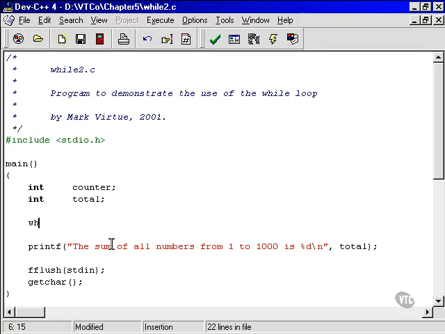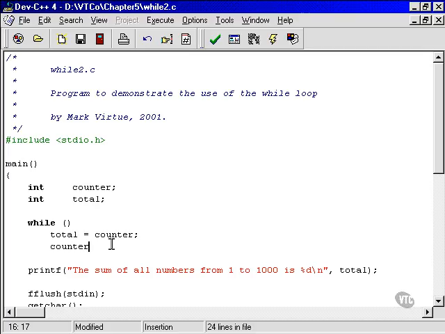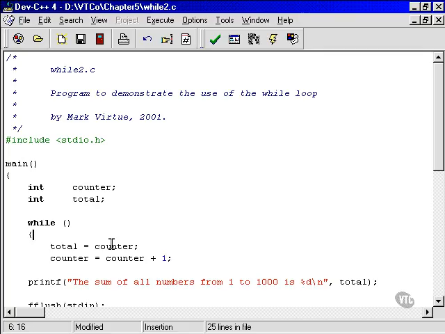We're going to start like this, and we're going to say while what? While some condition. Then we're going to add a number to the total. So we're going to say total equals what? Total equals counter. And perhaps counter, I know this is wrong. I'd just like you to think about what this might do. Counter plus 1. Obviously we're going to need some brackets around that because there's more than one statement.